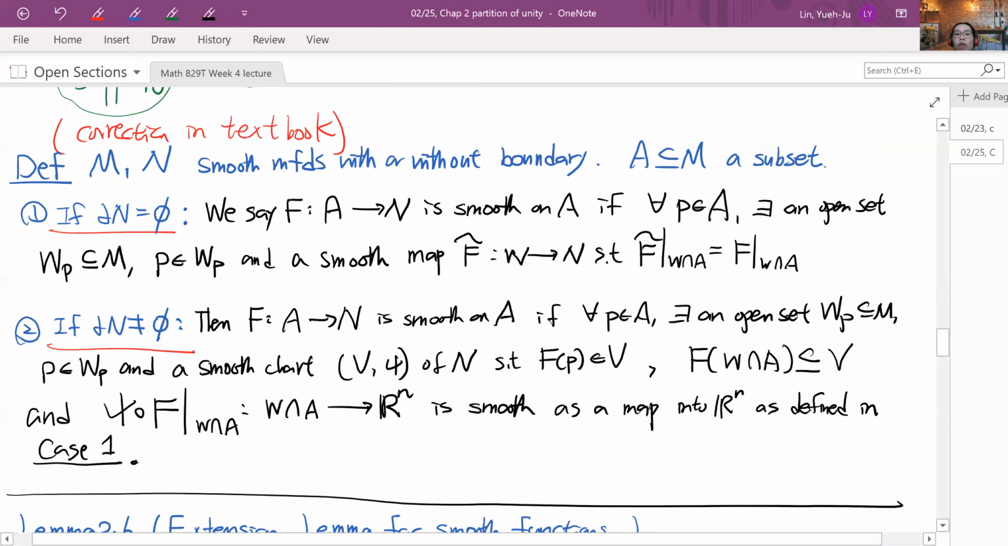Okay, so you have a function from any subset in M to N. And then the definition will be slightly different. There's a subtlety between the case when N is a manifold with boundary or not. So the first case is when N does not have boundary, then everything is nice, because then N will behave like Rn. Then we say the map is smooth on A. This is similar to what we saw before.